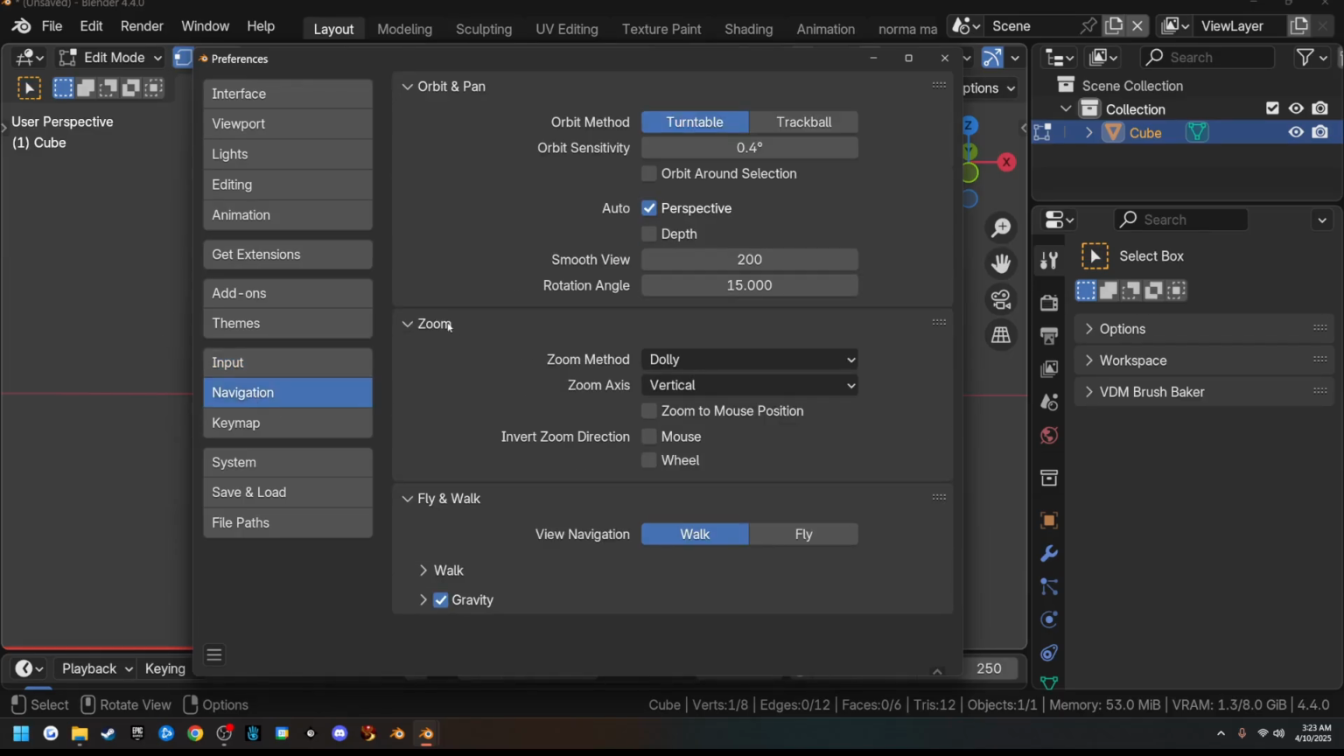Come down to navigation. You can choose orbit around selection. A lot of people like it. I'm used to using Blender without it. And zoom to mouse position is nice also.